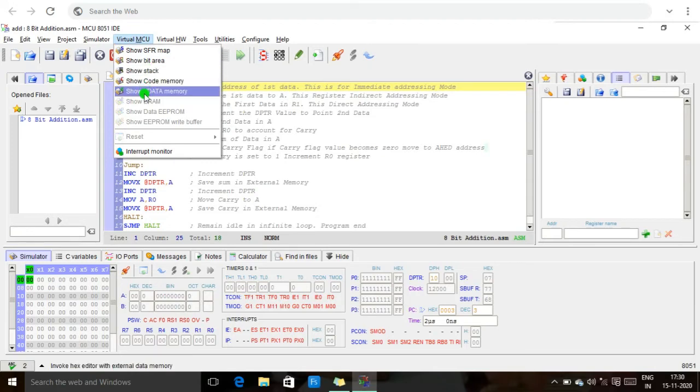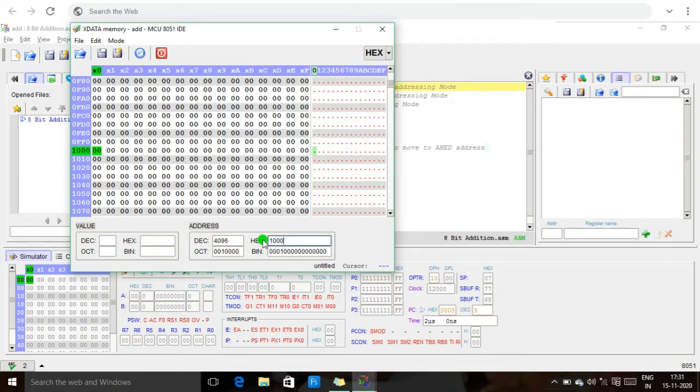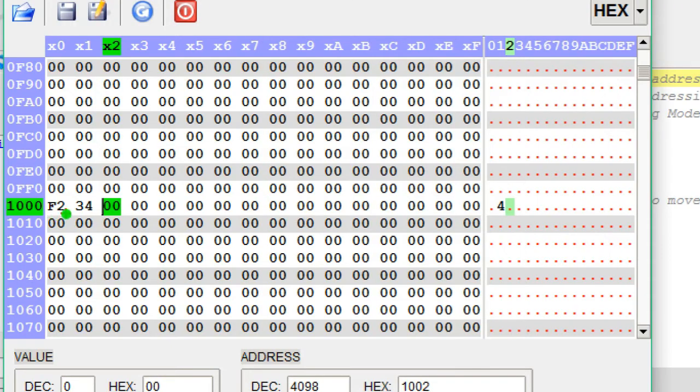This virtual MCU contains the show X data memory. In this show X data memory, our memory location is 1000. In this memory location, I will upload the two values: F2 and 34. Look here. Memory location 1000 contains the value F2 and 1001 contains the value 34. This is the external memory.